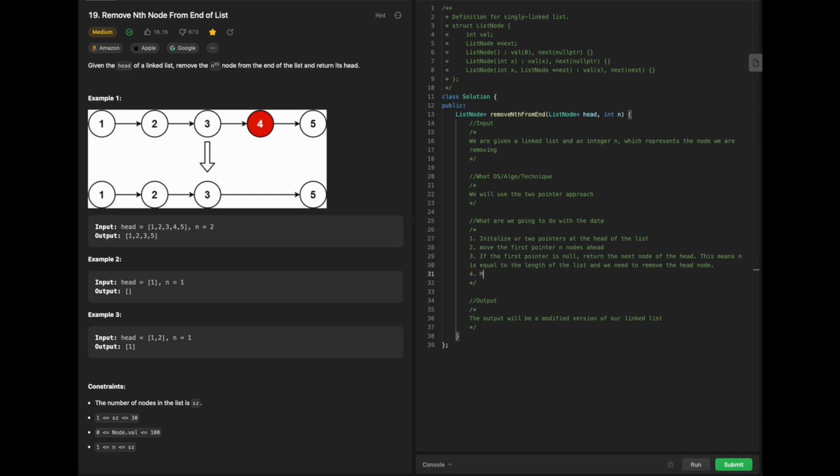So then we would move both pointers until the first pointer reaches the end. And then we make the next of the second pointer, the one before the nth node, point to the next of the second pointer's next, which efficiently removes the nth node from the end.